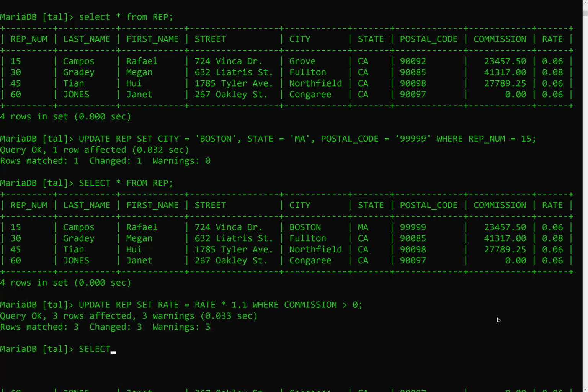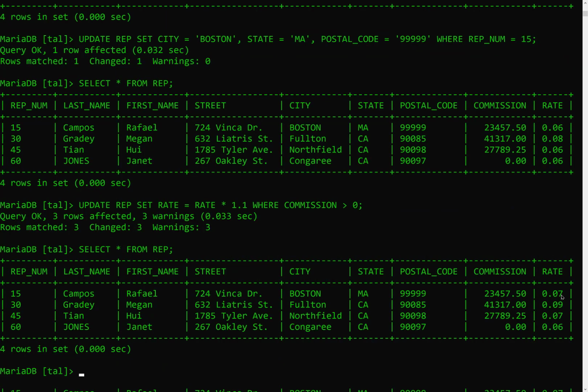There we go. Select star from rep. Now these guys went up to 0.7. This one went up to 0.9, from 0.8. And Janet stayed at 0.6 until she gets a sale. So lots of cool things you can do with the update statement.